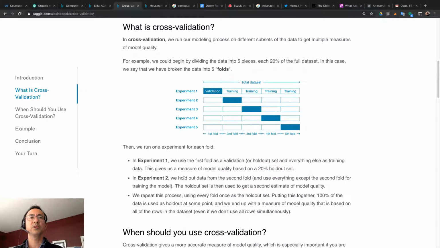In experiment two, we hold out data from the second fold, and we use everything except the second fold for training. The holdout set is then used to get a second estimate. We repeat this process using every fold once as the holdout set. Putting this together, 100% of the data is used as a holdout at some point. So it's more evenly distributed.